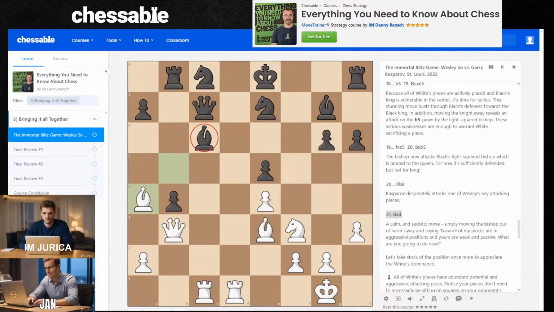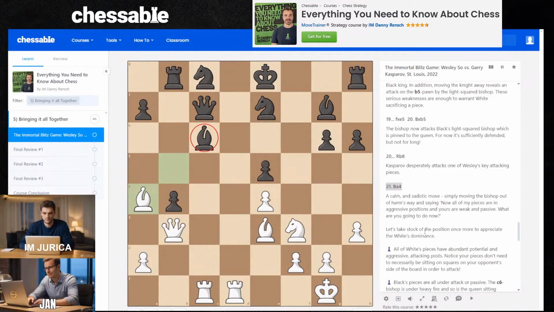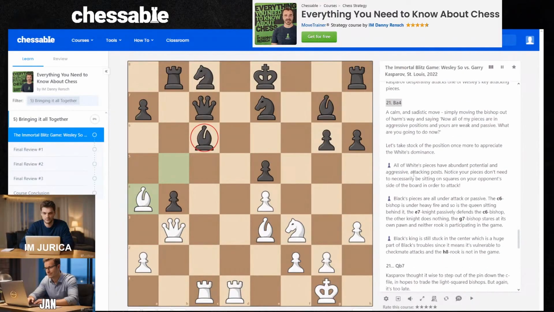Simply moving the bishop out of harm's way and saying, now all of my pieces are in aggressive positions and yours are weak and passive. I would like to add, na na na na. What are you going to do now? Let's take stock of the position once more to appreciate white's dominance. All of white's pieces have abundant potential and aggressive attacking posts. Notice your pieces don't need to necessarily be sitting on squares on your opponent's side of the board in order to attack.